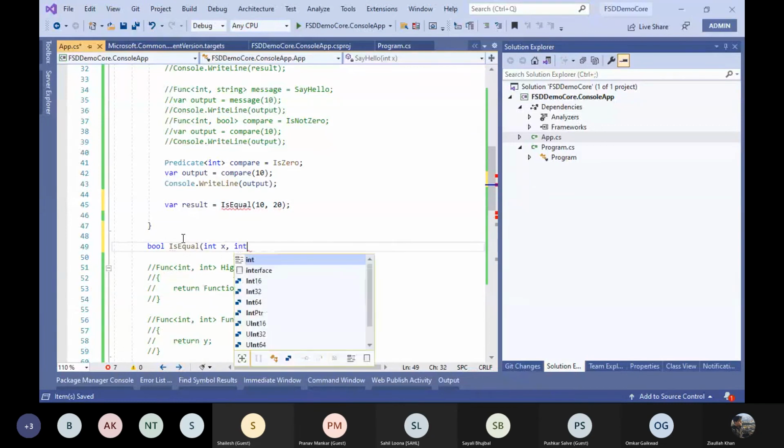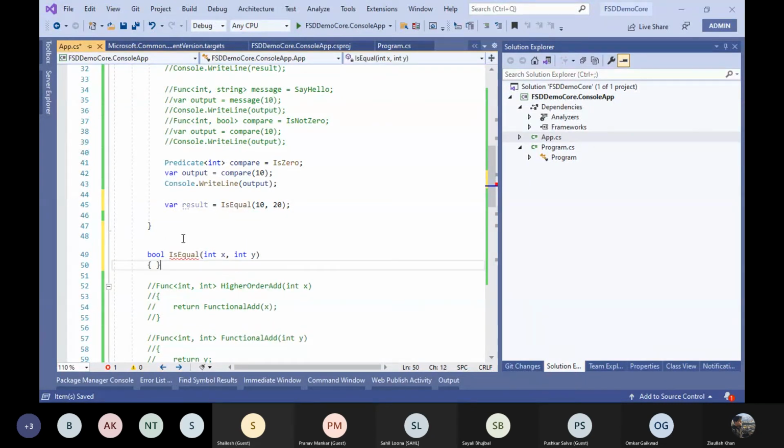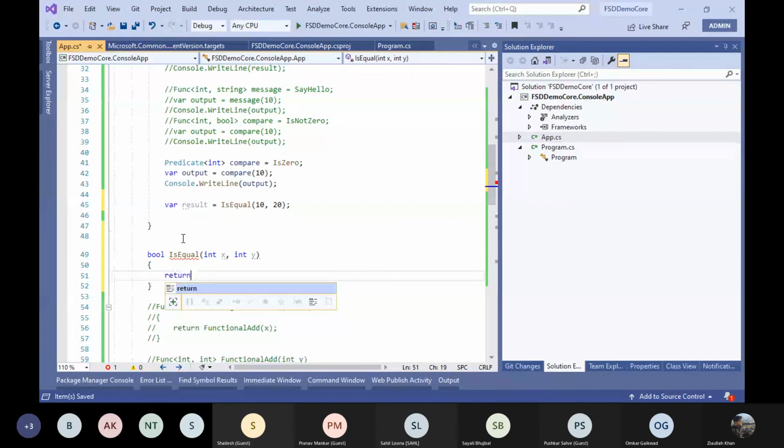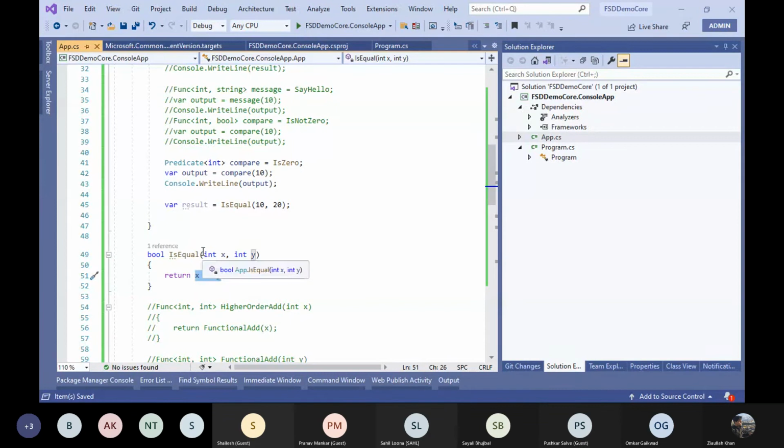It is going to take two integer parameters, integer x and y, and it is going to return whether x and y are equal, right? With this, we have already set up a way to compare for equality. Let me go ahead and change this name. I'm not going to call it is equal.